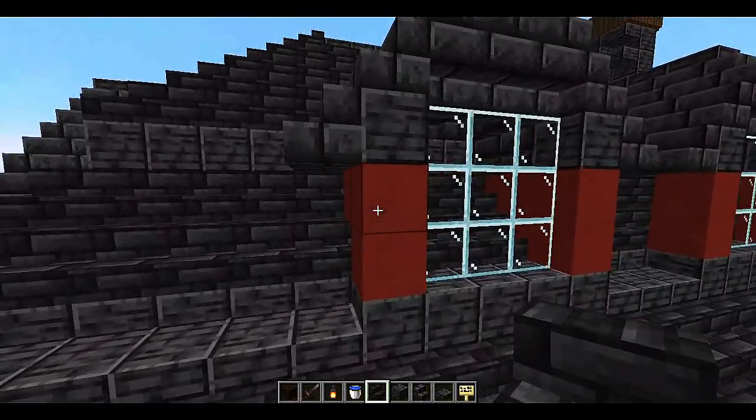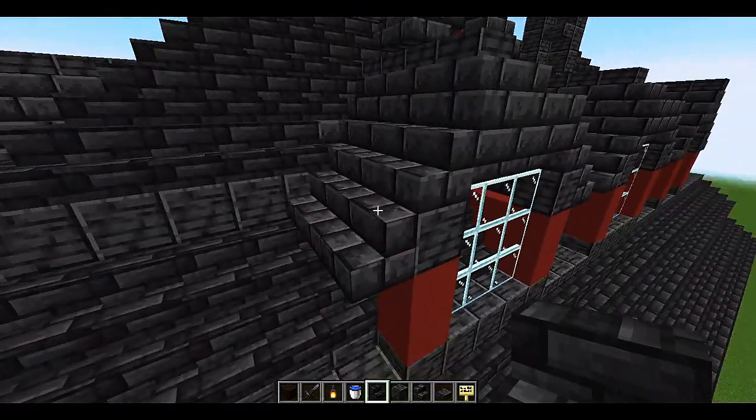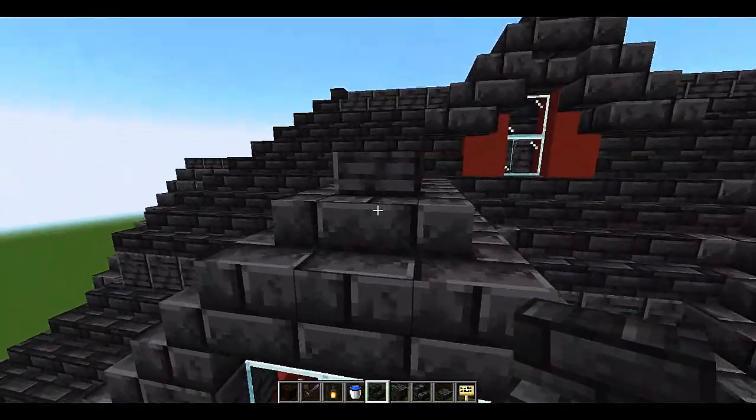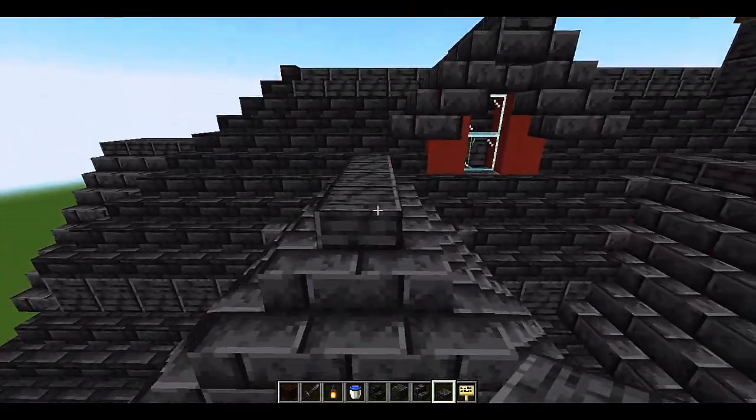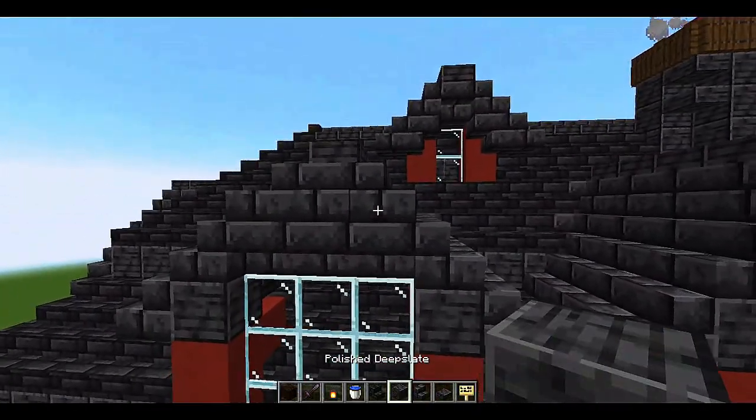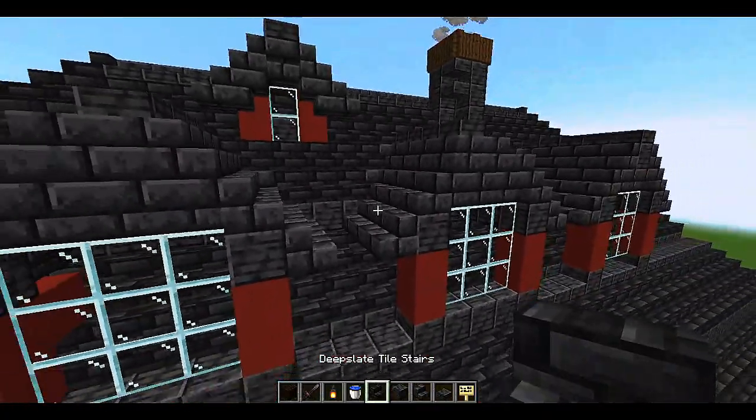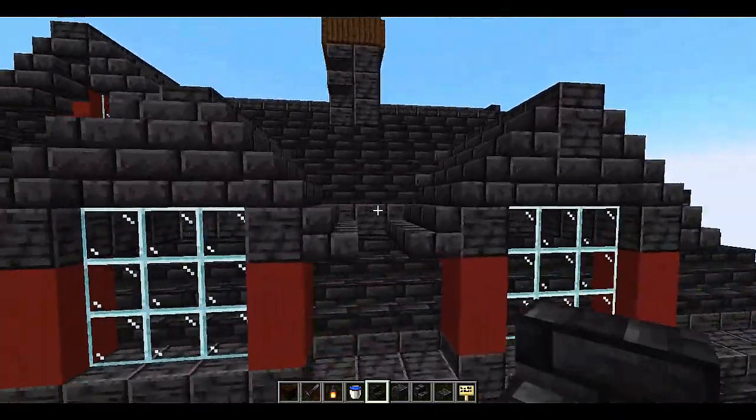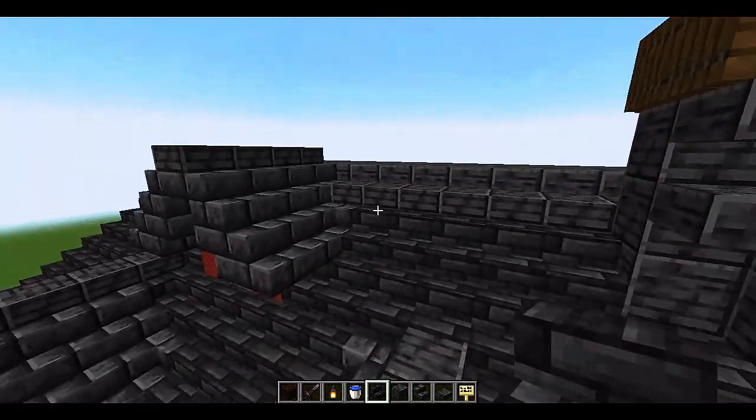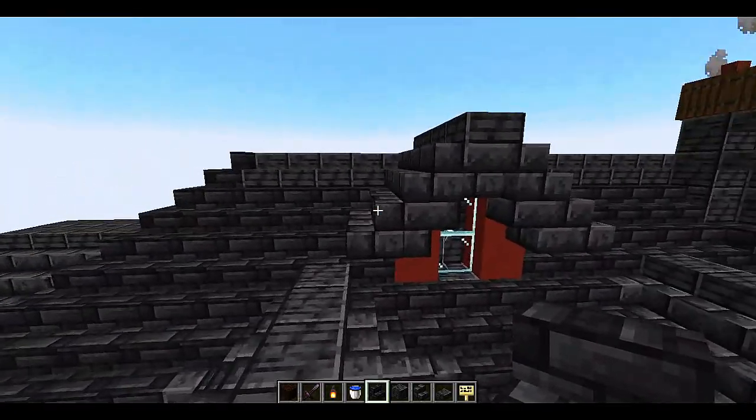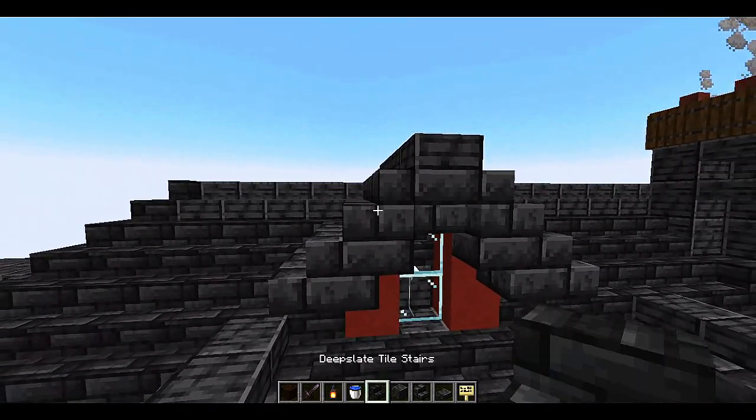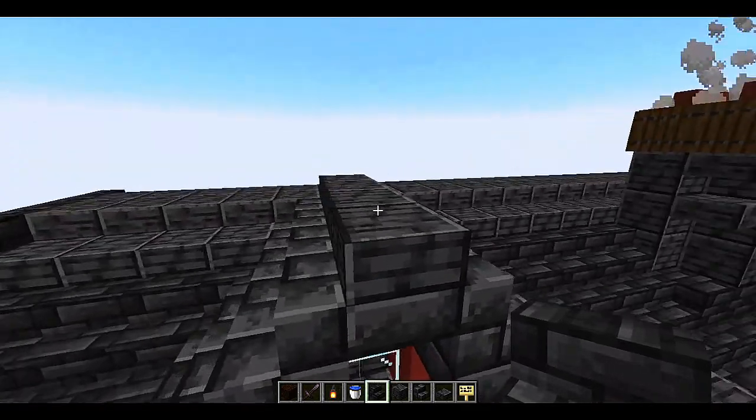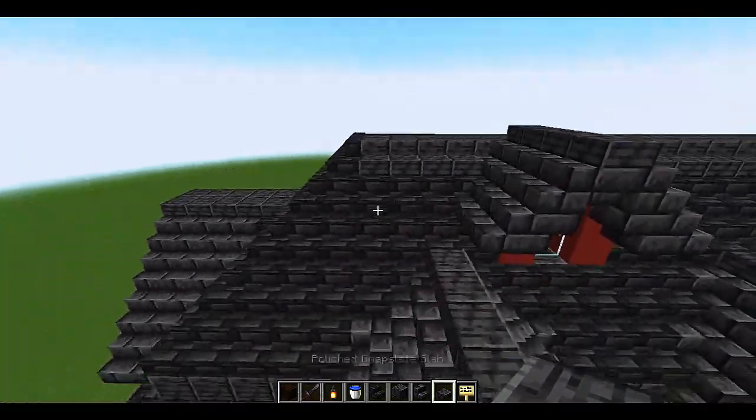Here you can make red terracotta, then 1, 2, 3 deep slate tile stairs, one line of polished deep slate slabs, then another 3 lines of deep slate tile stairs. And make 2 other roofs like this one. Here you can place a chimney, one small roof like this with 1, 2 lines of deep slate tile stairs, another 2 lines of deep slate tile stairs, and one line of polished deep slate slab.